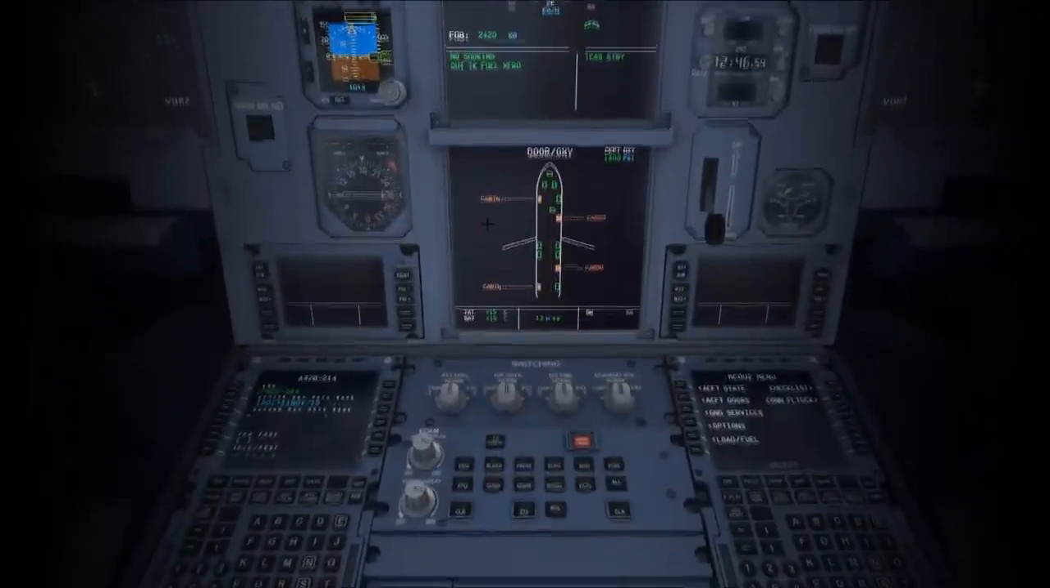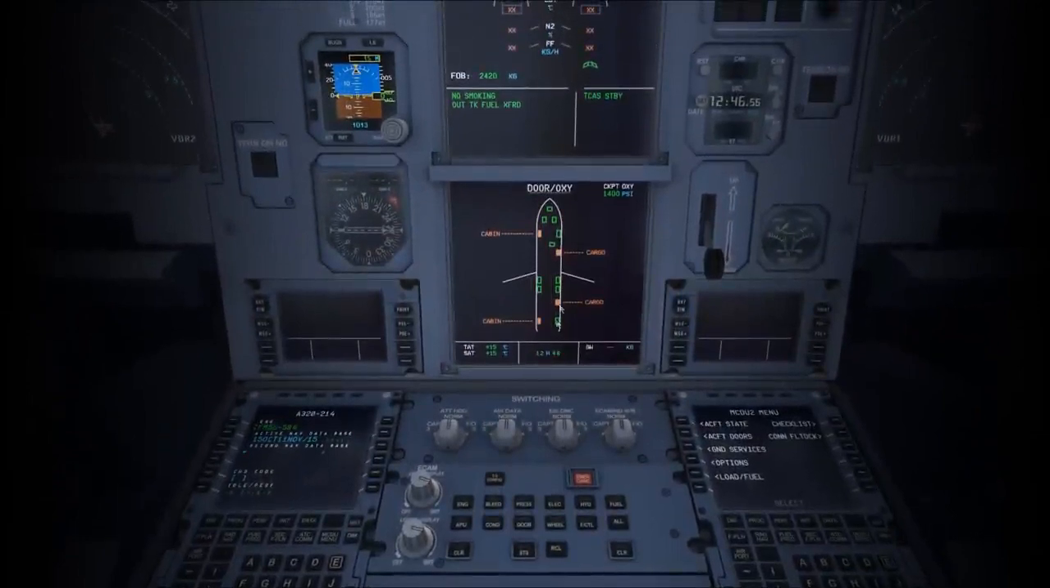So if I just pan the view down quickly here, we can actually control what's displayed on this lower ECAM with these buttons down here. Now you've got 4 knobs here, you cannot click on any of those, but these 2 on the left you can use, and they just change the brightness of the ECAM displays, very much like the primary flight display and the nav display.